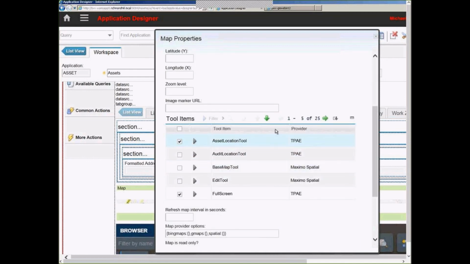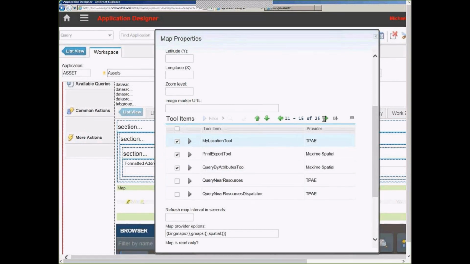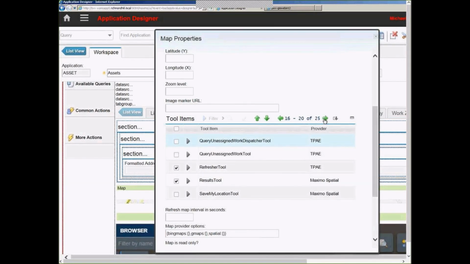And then here are the toolbar items. So there are a number of toolbar items. We got 25 of them. Some of them are TPAE, or typically process automation engine, the core Maximo. Some are provided by Maximo Spatial. So you simply go through and select the items that you want to display on the toolbar. So there are a number of different items that you can turn on and off and play with, as well as you can refresh the map, maybe every 60 seconds or every 60 minutes if you want. Okay, so don't forget about that.